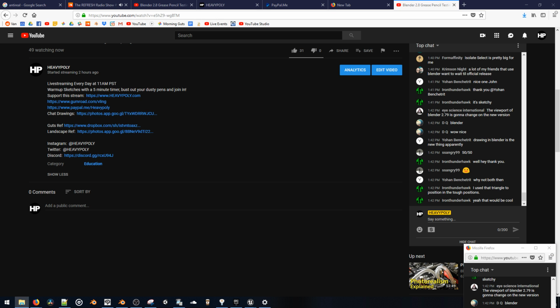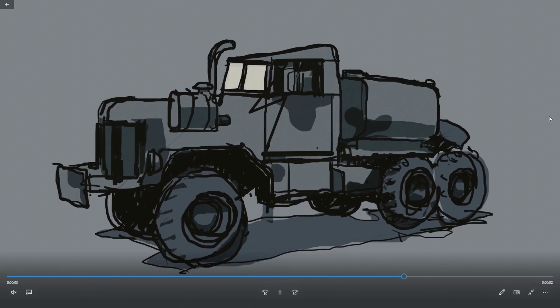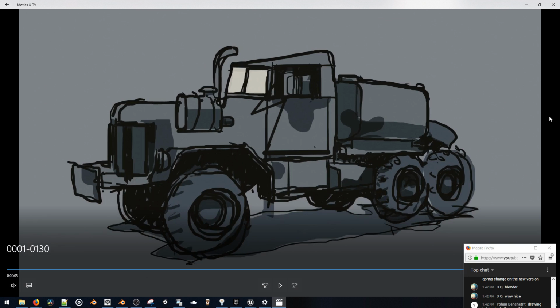But oh yeah, I wanted to show this one too. So here's our final result from today. Just playing around with Grease Pencil, and pretty happy with it. I'm gonna keep playing with it.